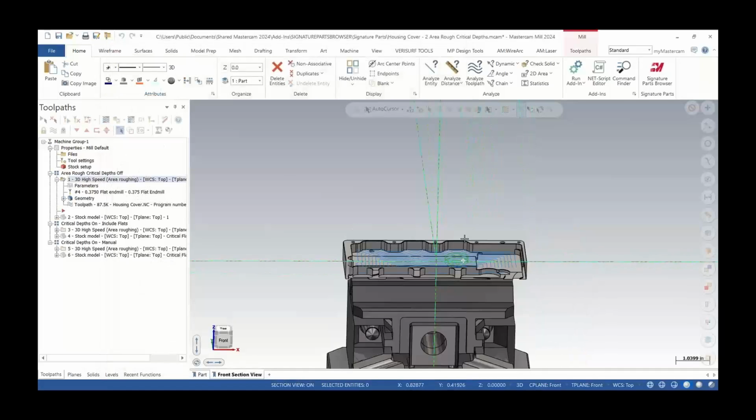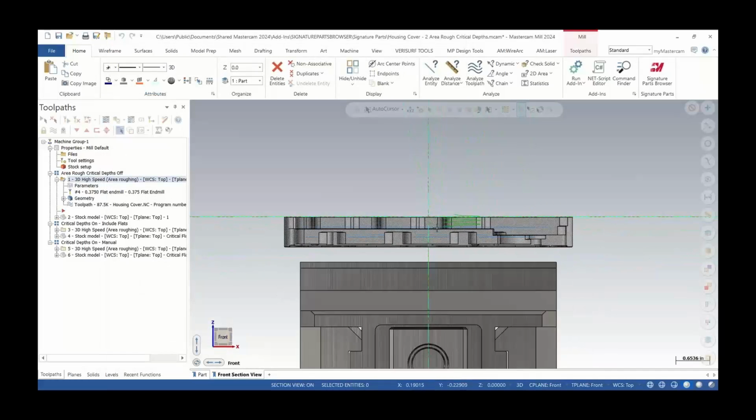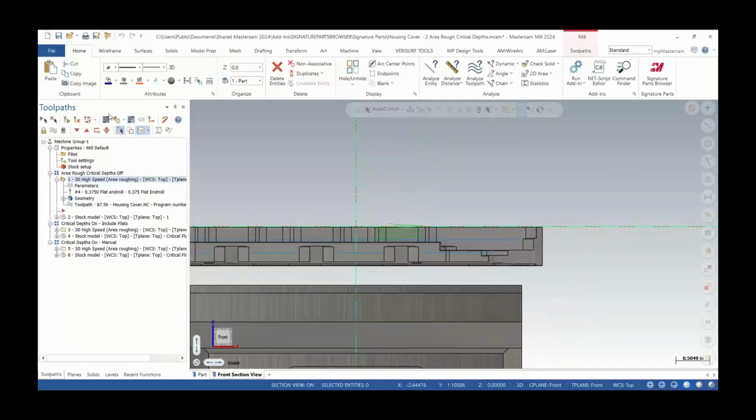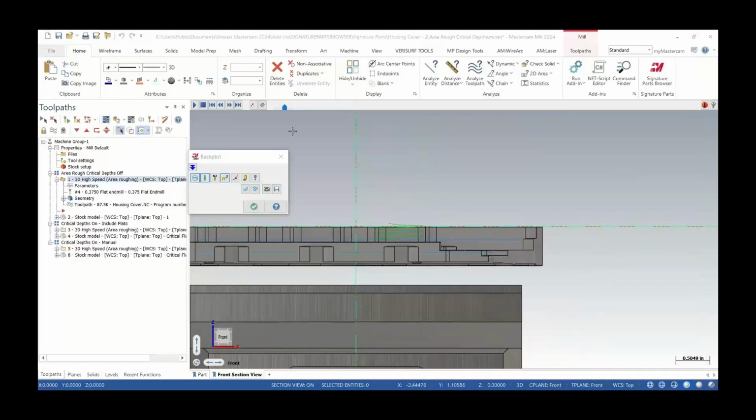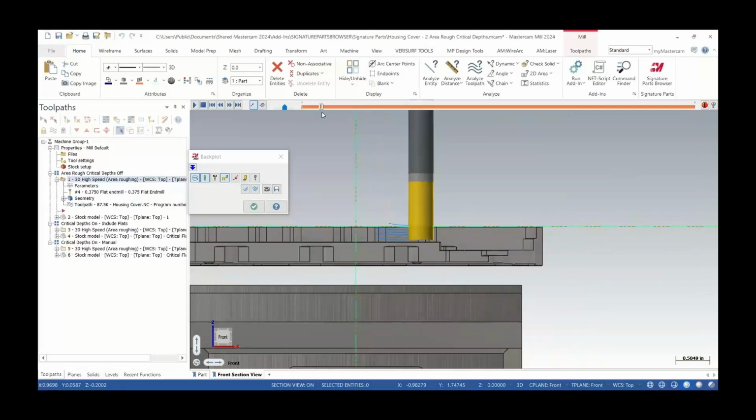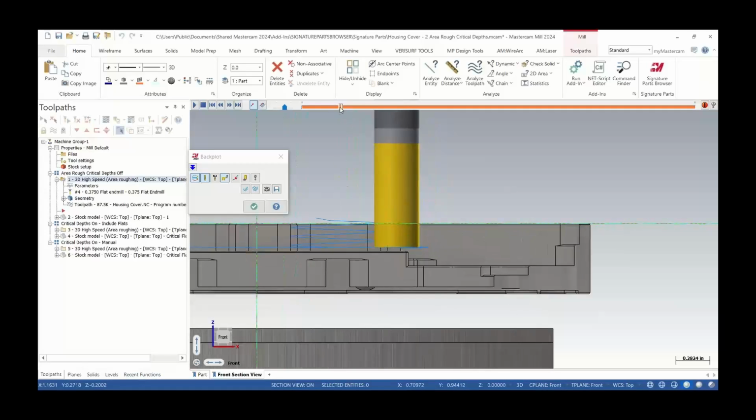If I backplot through this part, notice it's going to step down, and it's right in that Z corner. You can see that 200 thou and a few 2/10. That's just my tolerance, those extra 2 thou or 2/10. It's going to step down completely 200 thou and maintain that all the way down.